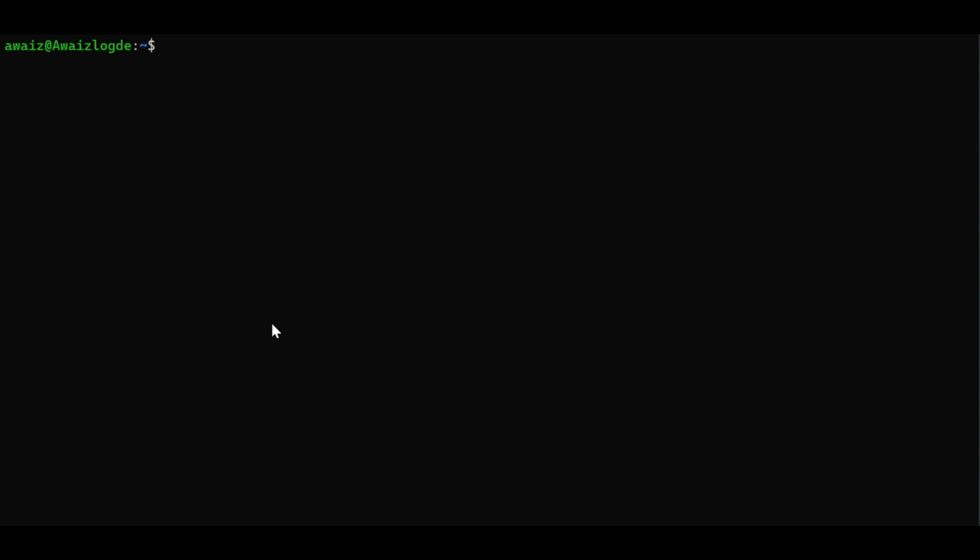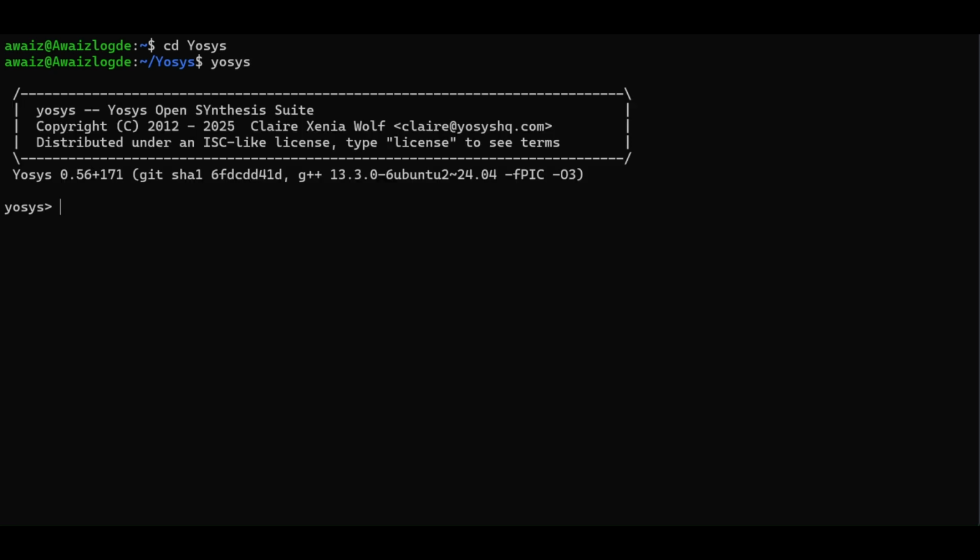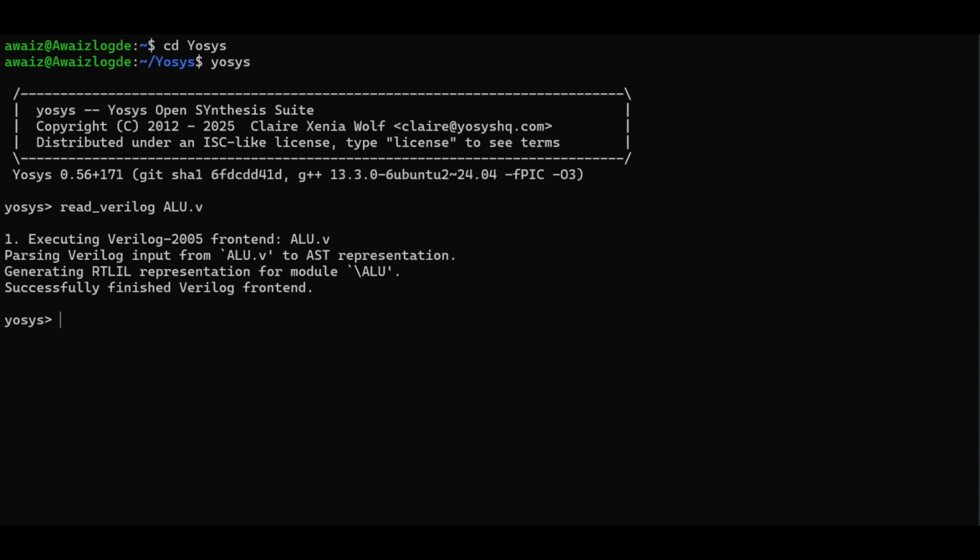So we'll go to the directory where I have saved the ALU file. Then I will open Yosys using the yosys command. So the Yosys open synthesis suite is opened. Now I will do read_verilog ALU.v. This command is used for reading the Verilog file. Here it says parsing Verilog input from ALU.v, then generating RTL-IL representation for module, and successfully finished.